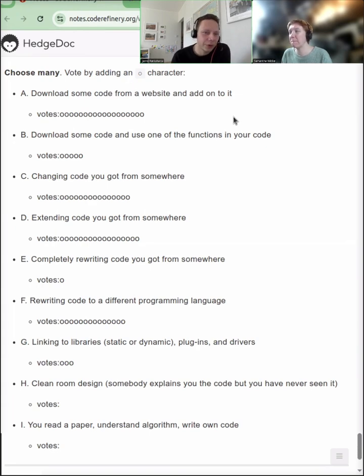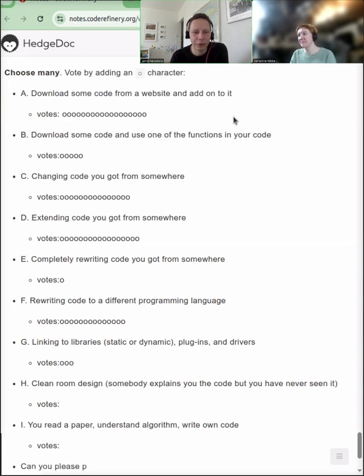Okay, let's go on. Changing code you got from somewhere. What is this somewhere? Yeah, just changing the code, again, not so much, but publishing the code, using it in research and publishing the research, yeah, that is derivative work. Extending code you got from somewhere. I guess this means adding a function to the code base. So yeah, I would say it's derivative work. I guess you could extend it by adding a function and then not publish the rest of it, but then it's a dependency.